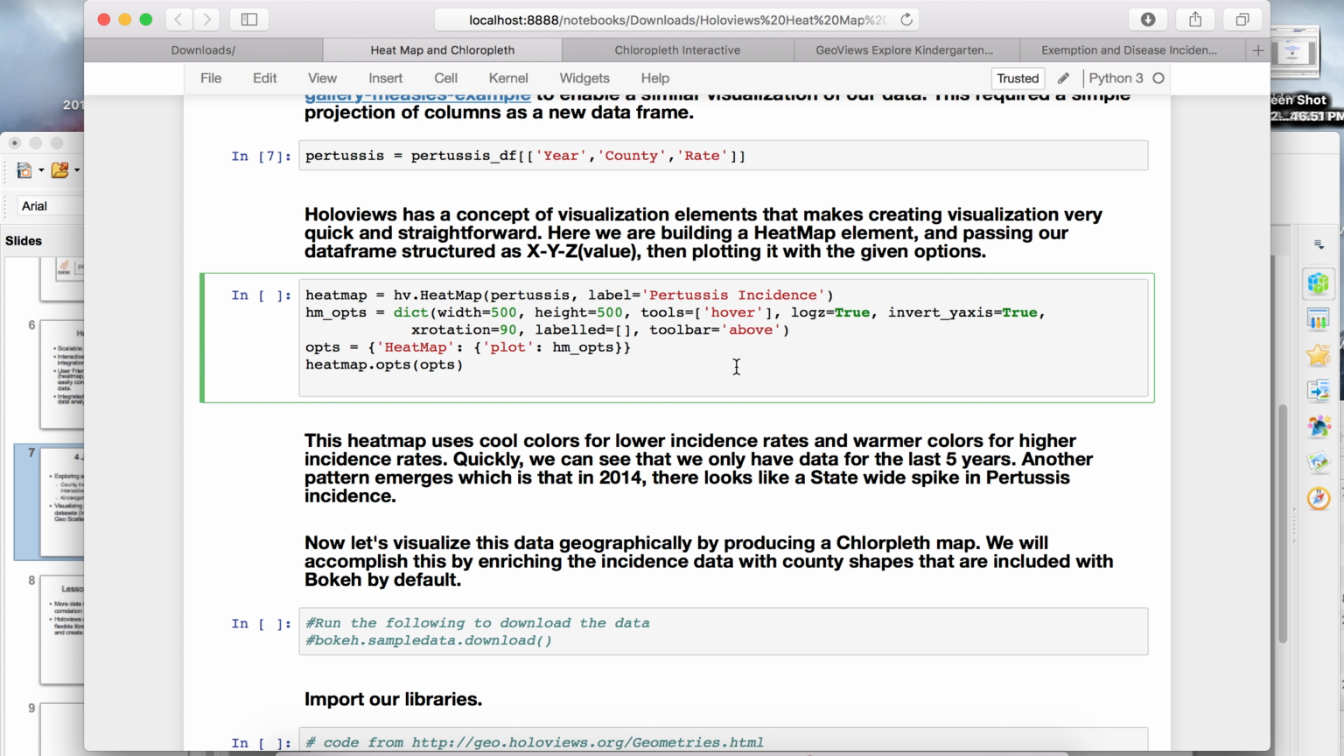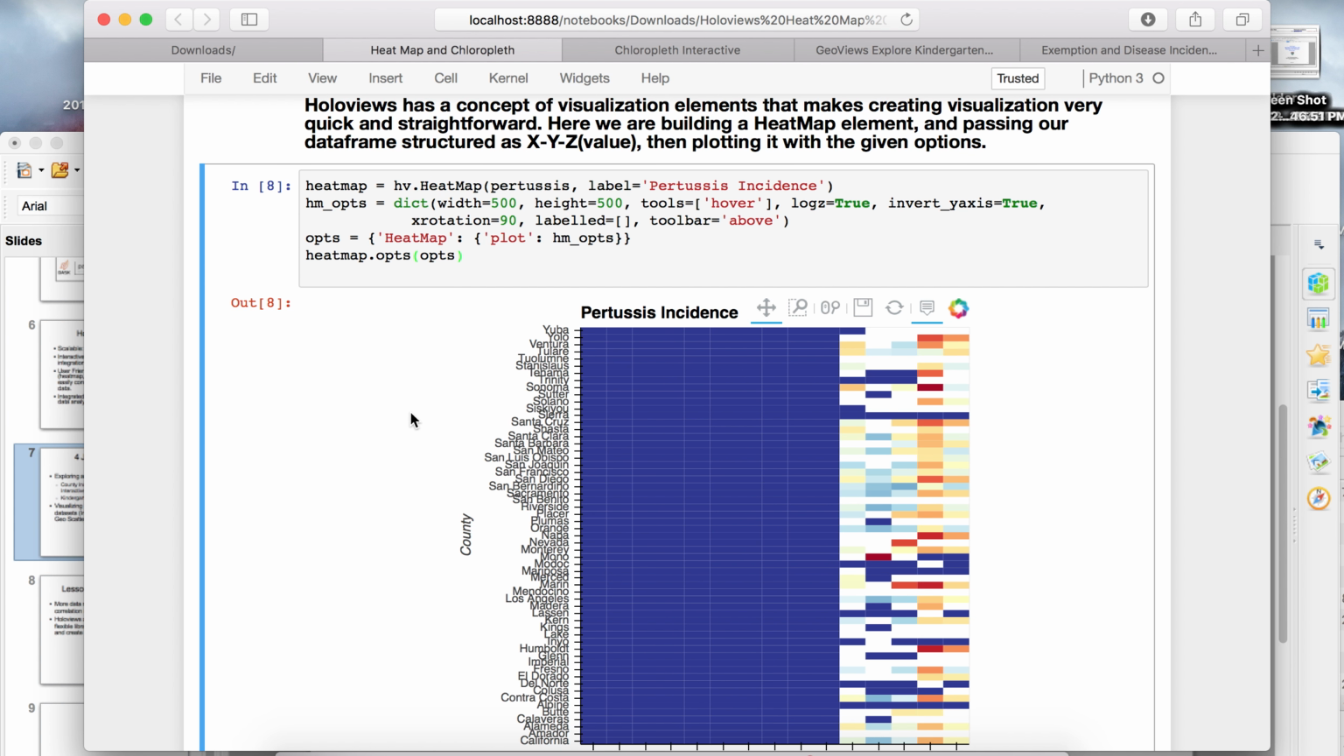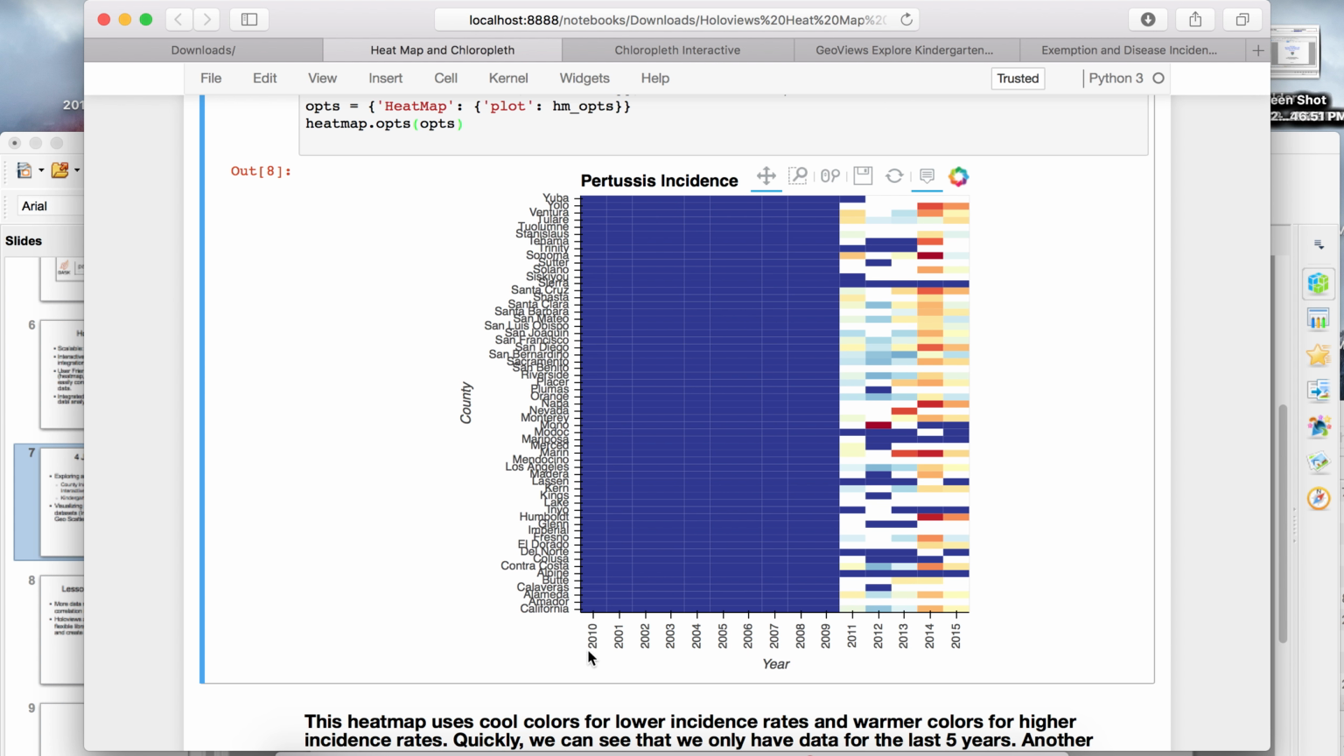And then here's where the user friendliness of HoloViews will be obvious. So we're creating a heat map element, setting the options for it, so the size of the visualization, the Bokeh tools that we want to use, and here we're setting the dictionary that we'll pass to the element and visualize it. Ta-da! And so here we have per county, and for each year we have the incidence rates represented as a color.